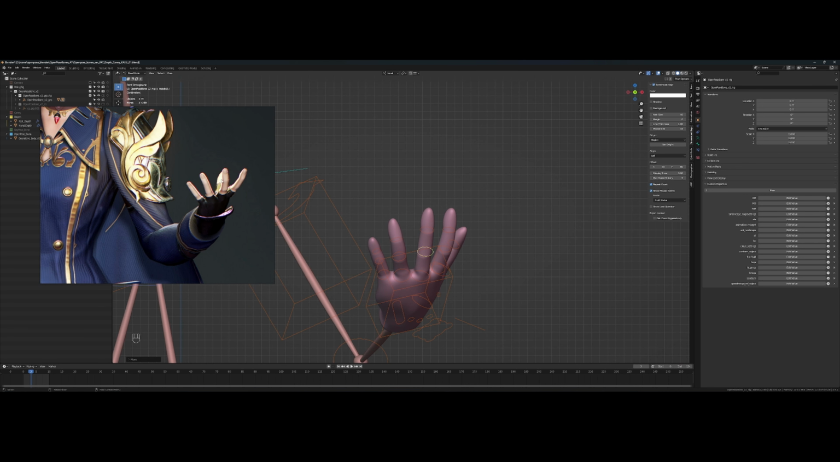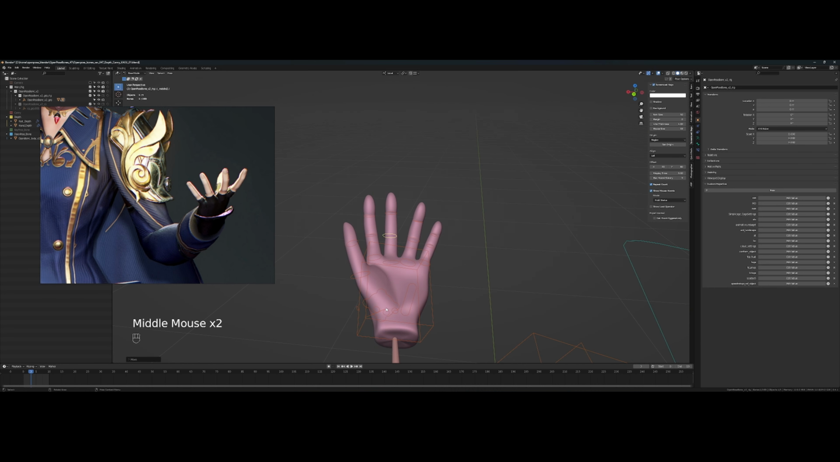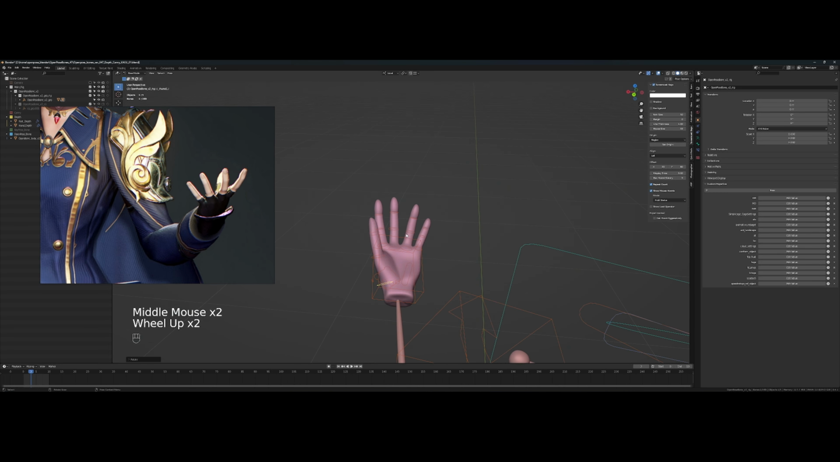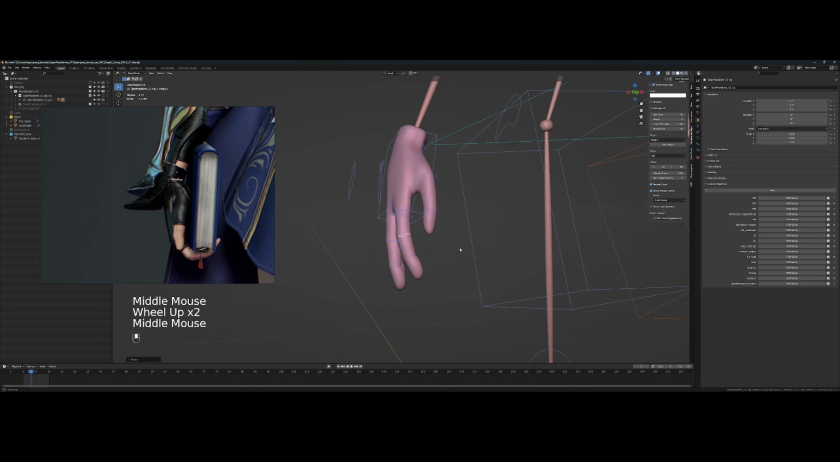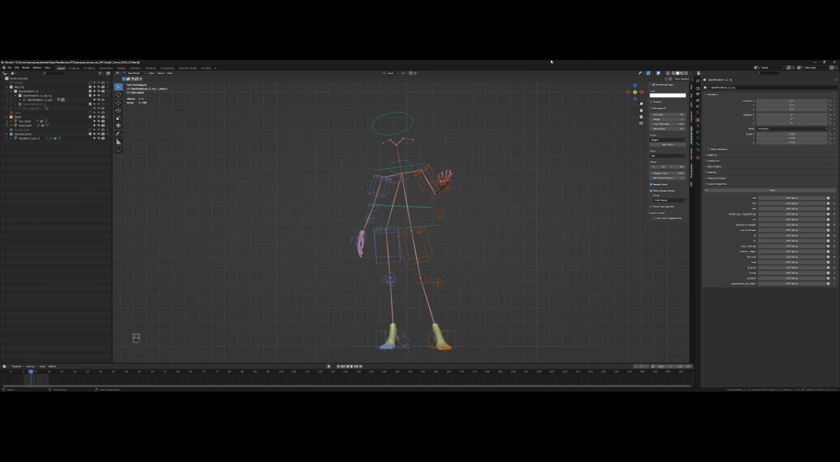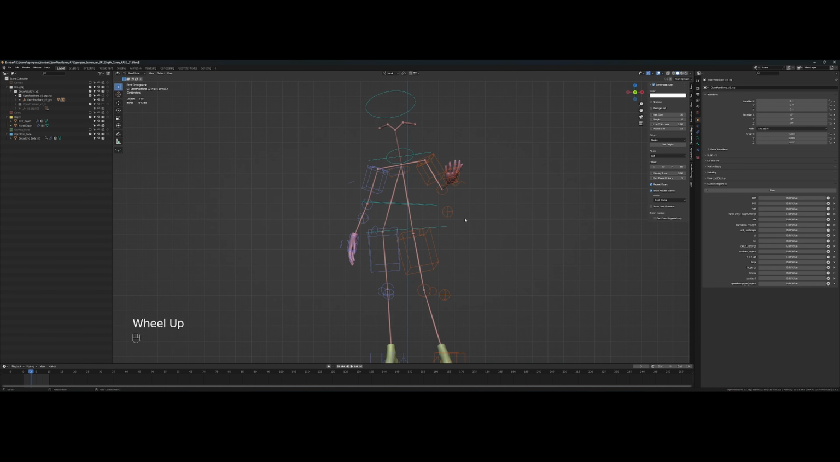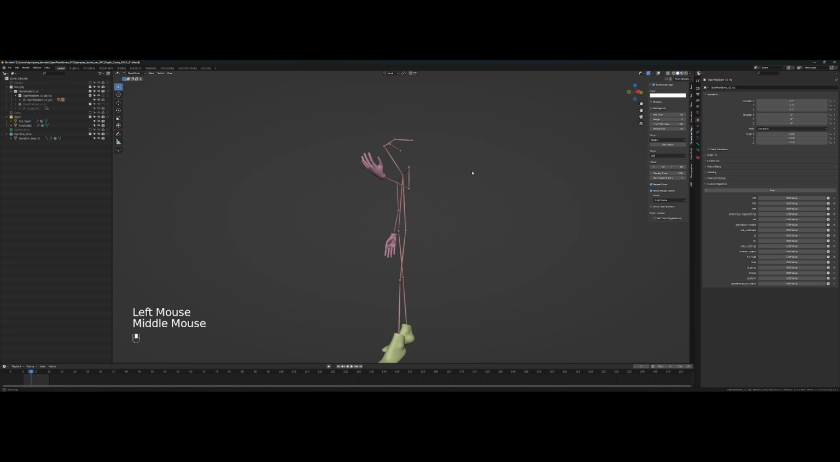you can see from this angle that the thumb is more folded in on itself. So the posing is more or less completed for now. If we turn off the overlays, we can see our beautiful work of art. Yes, this looks pretty good.